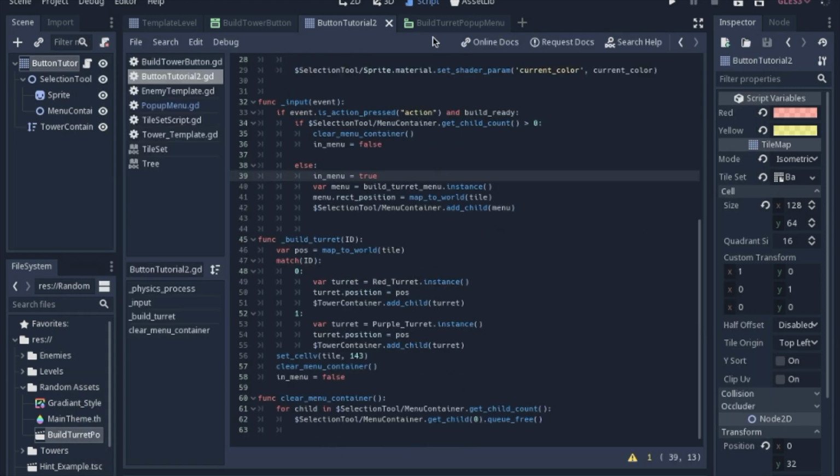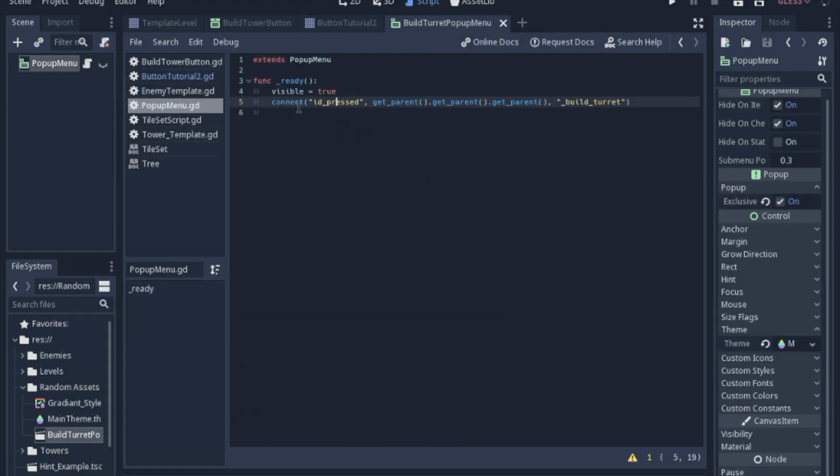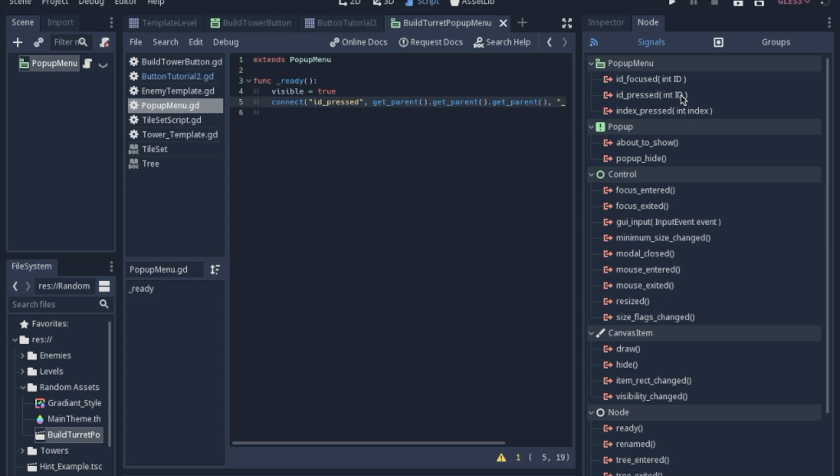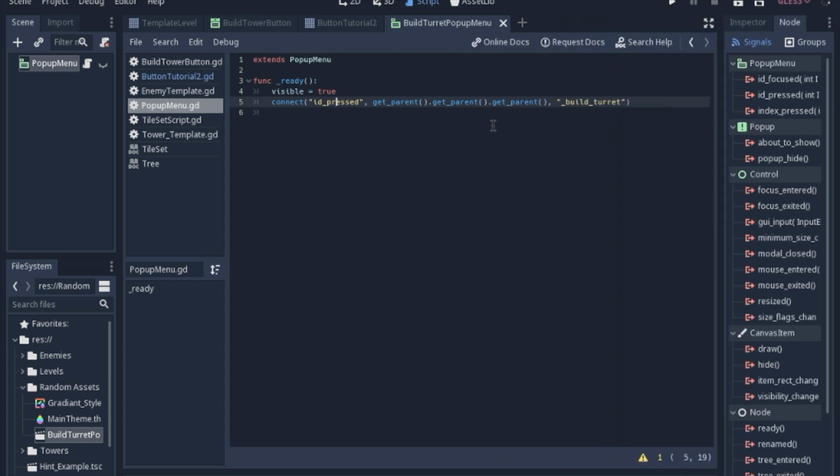So now we just have to build the turret. And now we connect. This ID pressed is actually a built-in function that we can use. You don't have to make a custom signal. You can just click ID pressed, and it will send an ID. So we'll connect it. Now this is, again, a kind of hodgepodge way of doing this, but it's quick. I don't know how the hierarchy of this game is actually going to work in my node structure, so this is just a placeholder to get through.